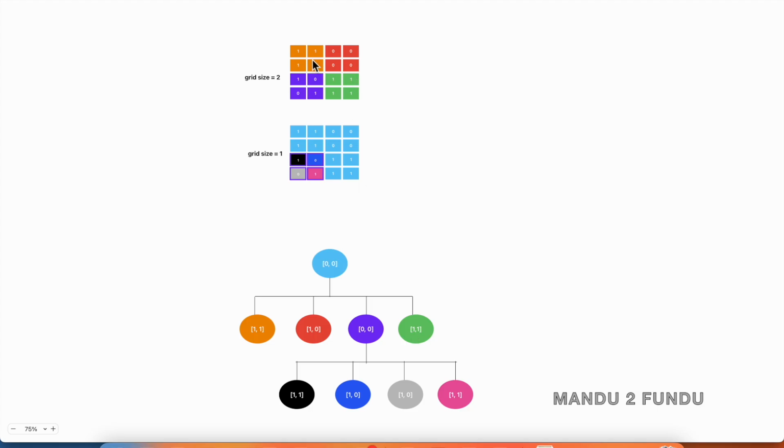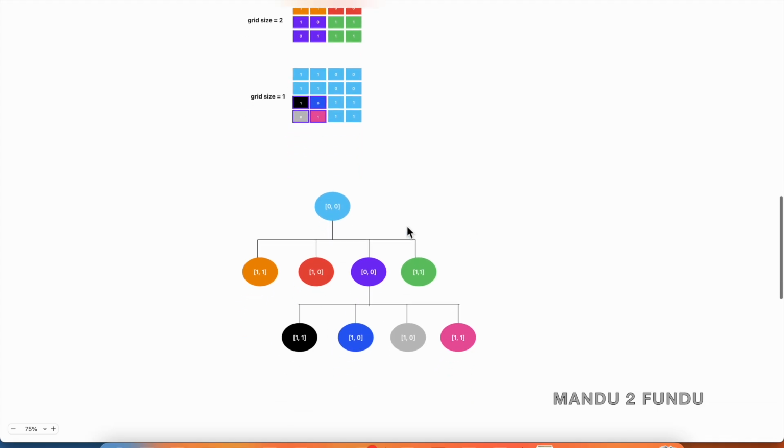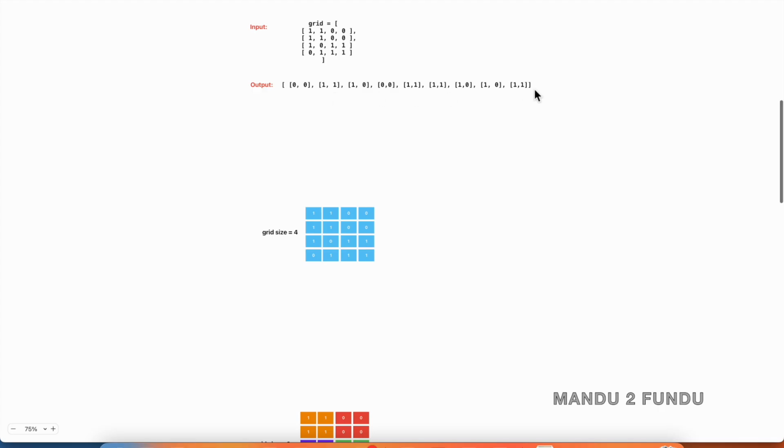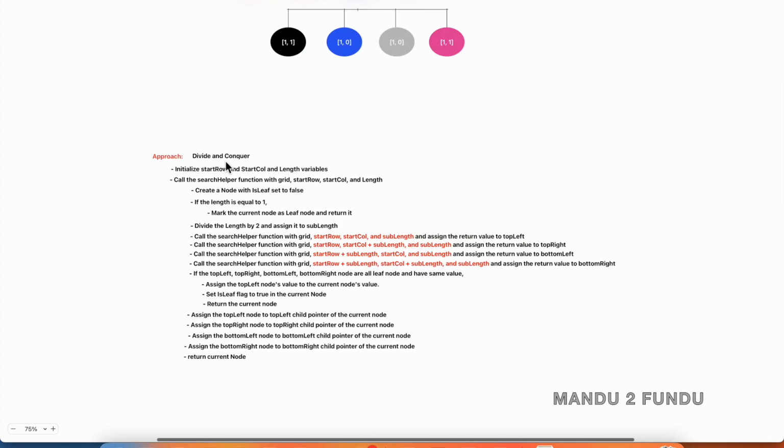Once these 4 subgrids' values are determined, in this case 1, 0, 0, 1, then we have to update the value of this node. In this case, we can assign any value as the value for this node, because all are not the same. So we assign the value 0 and then we mark this node as a non-leaf node. Then if we do the level order traversal of this, we will get this output. Basically, we can solve this problem using the divide and conquer approach.